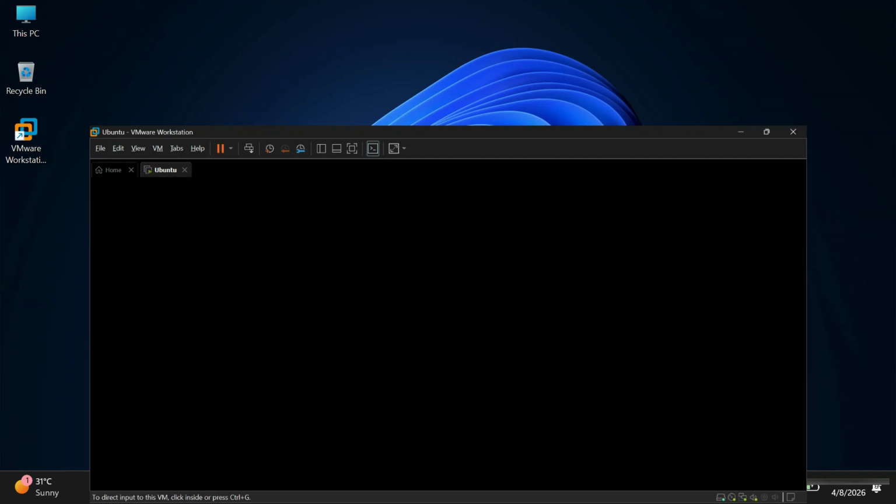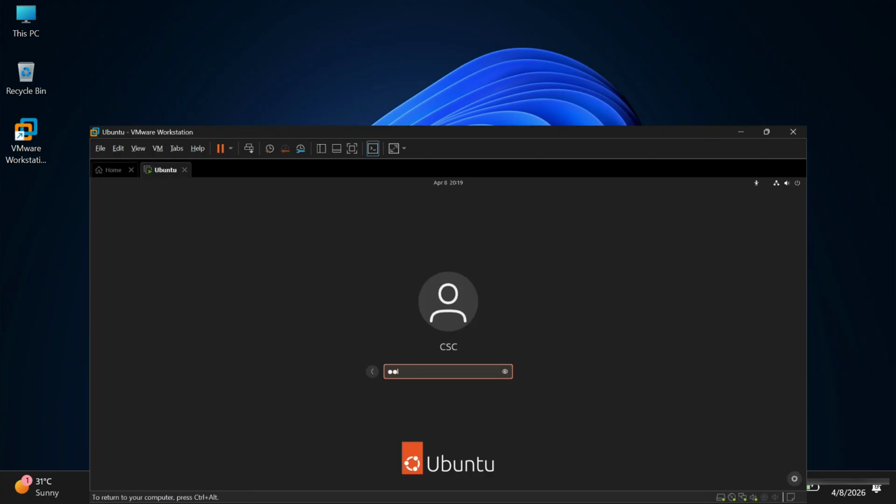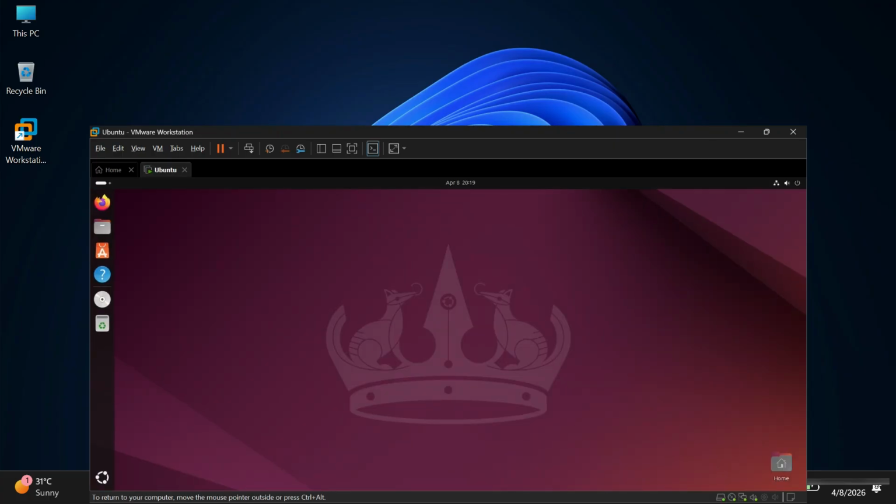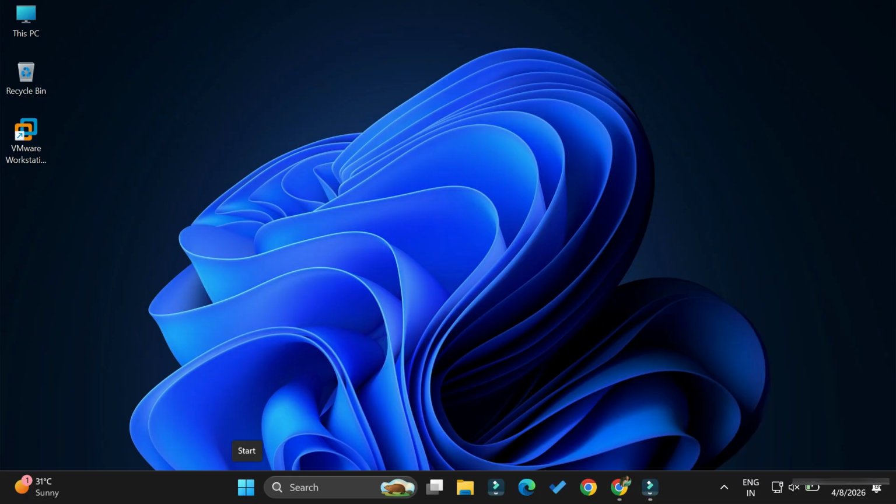In today's video, I'm going to show you how to install Ubuntu operating system on your VMware workstation. I'm going to show you the step-by-step procedure. If you follow my video properly, then I'm sure you will be able to successfully install Ubuntu on your VMware workstation.